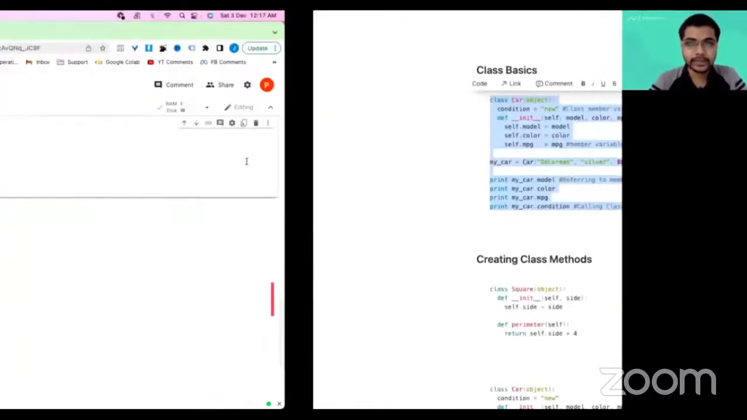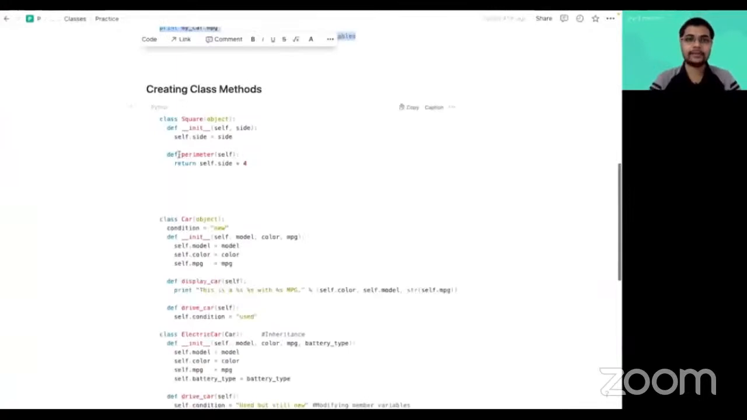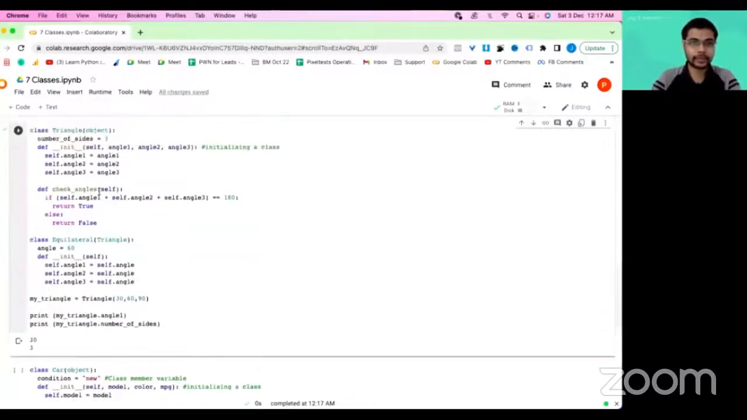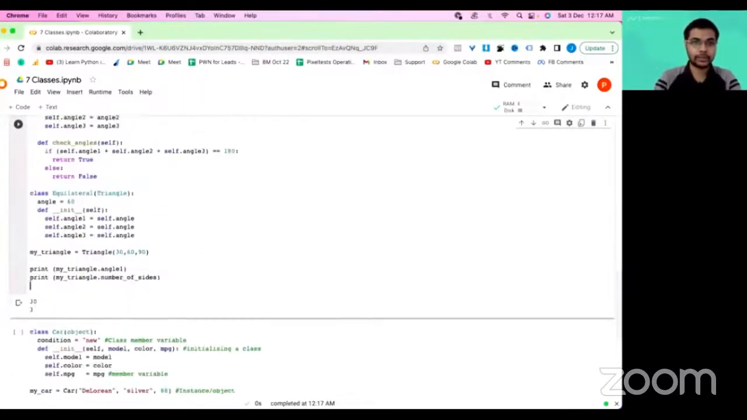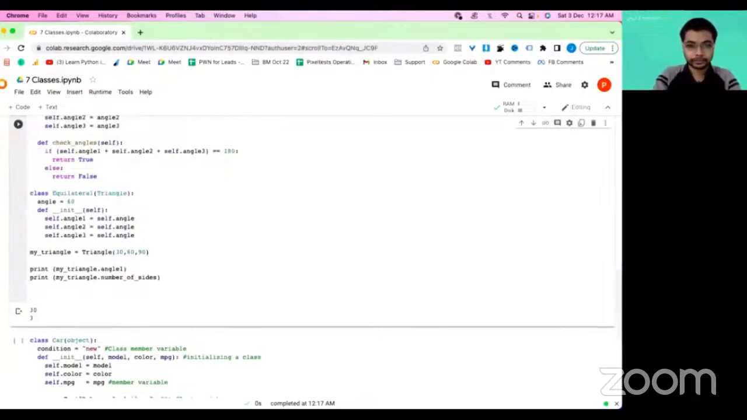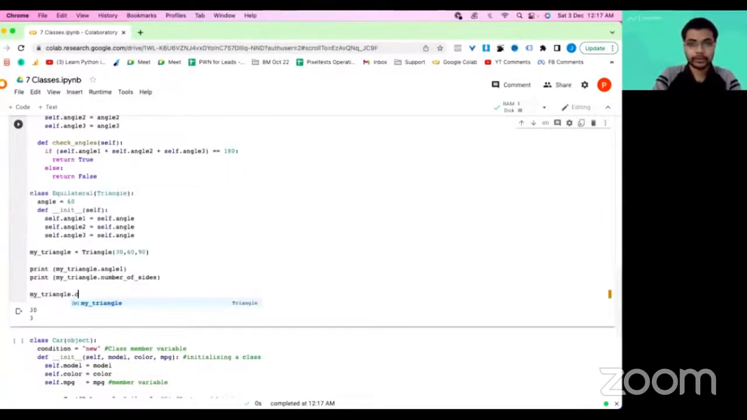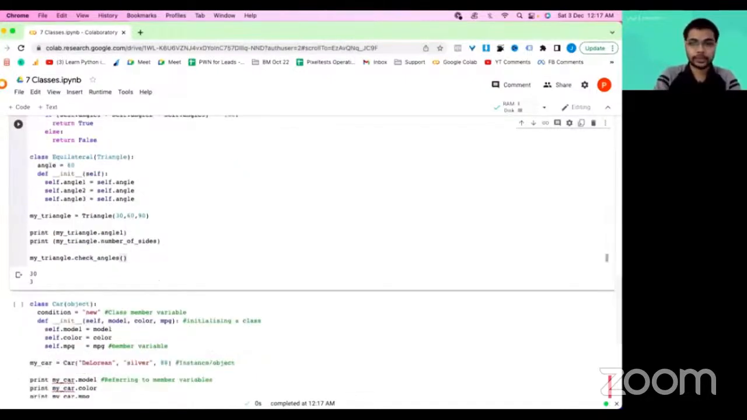Now class methods is the way we have created these. These are the class methods. You can see check angles, right? So now if we want to check this, it is my triangle dot check underscore angles, right? So okay, this is there. Now let us try to print it.